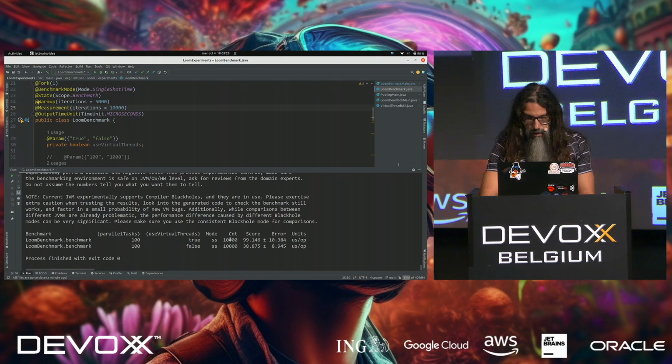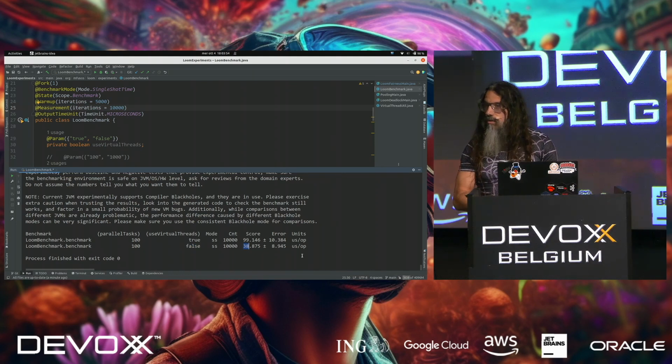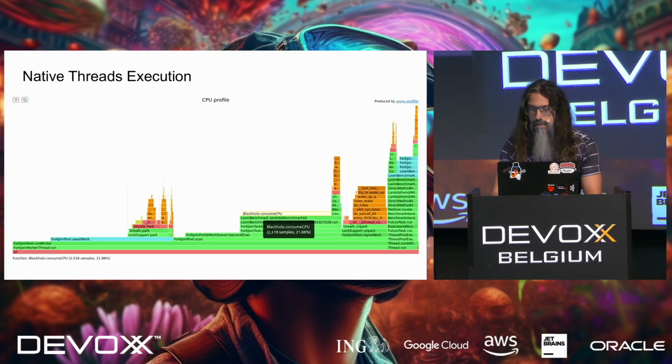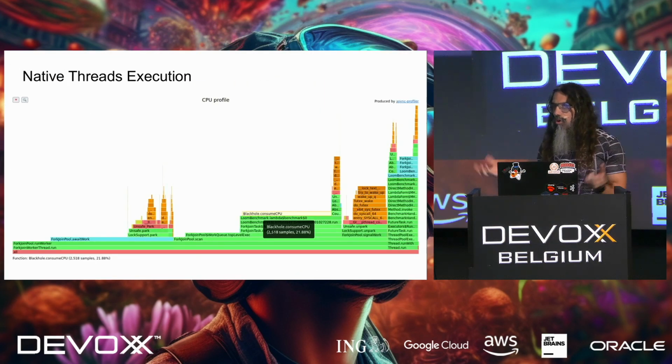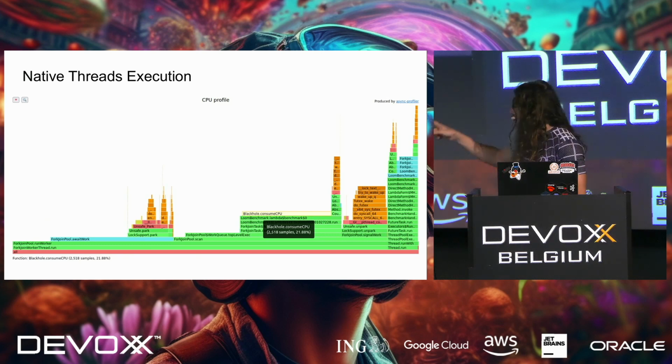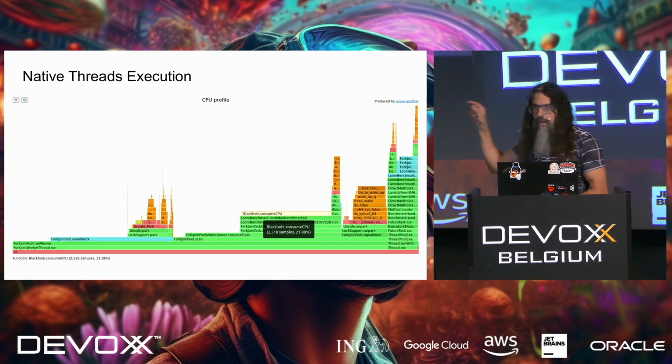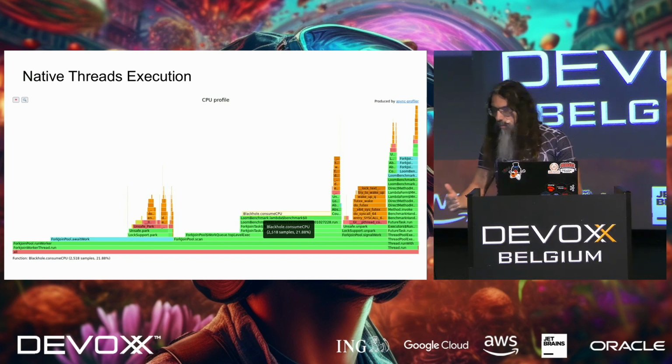So when it uses virtual thread, it takes almost 100 microseconds, 99 microseconds, to perform a single operation, okay? And when I'm using native thread, it takes only 38 microseconds to perform the same operation. Okay, so why is that? Because as I said, there is a cost in all the virtual thread machinery. Okay, so I profiled this and created a flame graph for both executions.